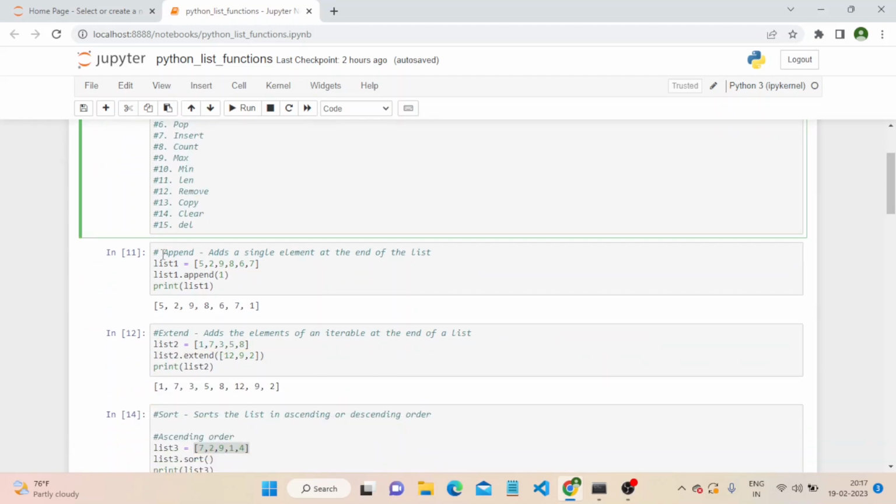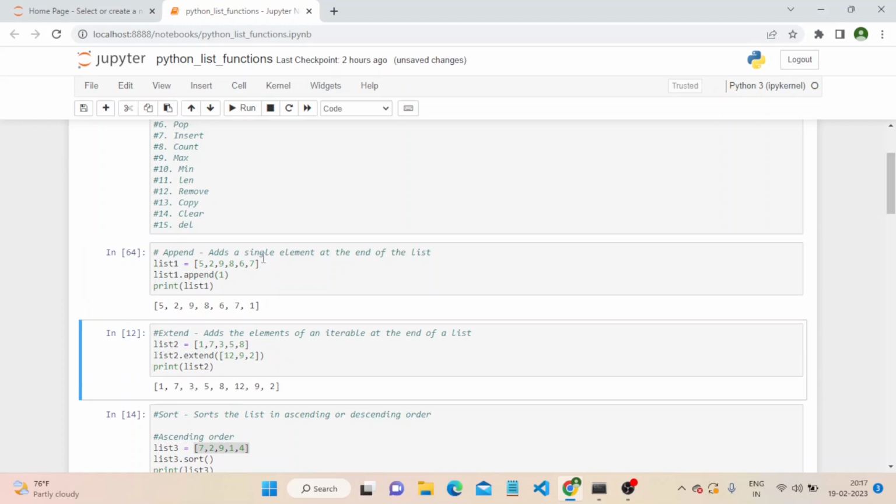First of all we will see the append function. The append function adds a single element at the end of the list. Now here we have a list with numbers 5, 2, 9, 8, 6, 7, and we have to append 1 at the end of the list. So to do that, we use the append function. Now let's run this code. As you can see, we had the list with numbers 5, 2, 9, 8, 6, 7, and we appended 1 at the end of it.